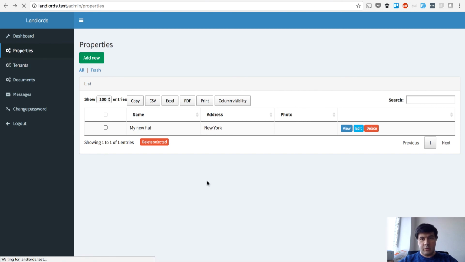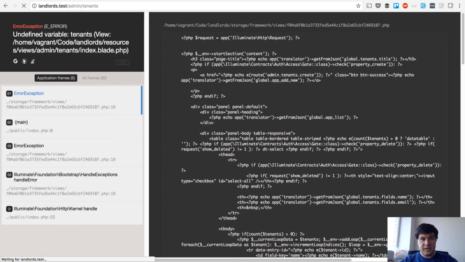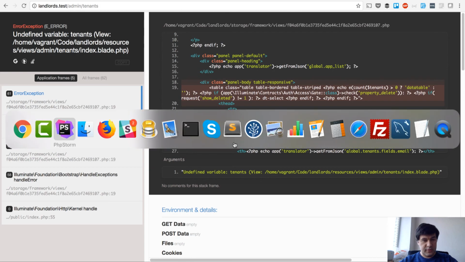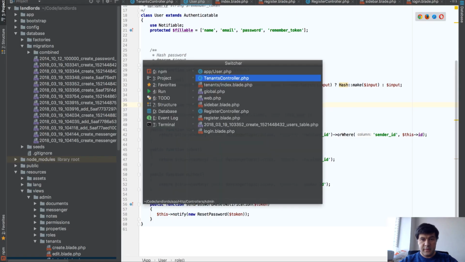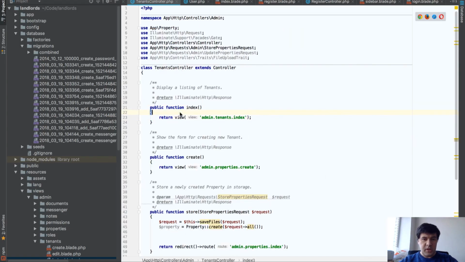We click it and we probably will get an error of tenants not found. Yep, exactly. So if I go to tenants, for now it's empty. So in the next step we will create a tenant relationship, a user relationship to property, and filter the tenants by landlord. So stay tuned.